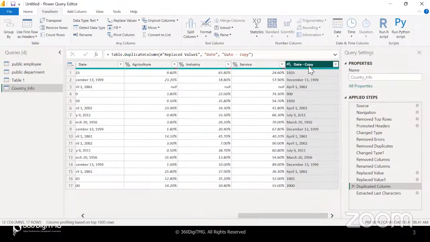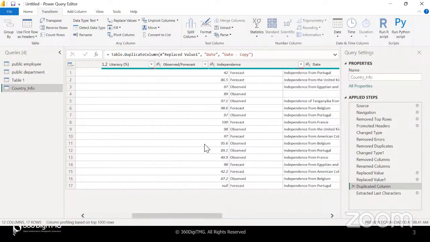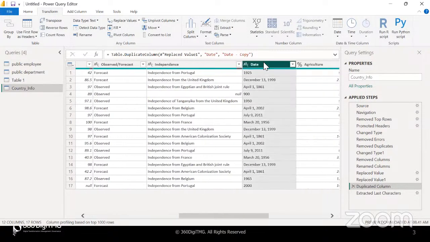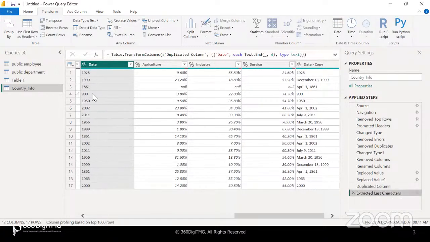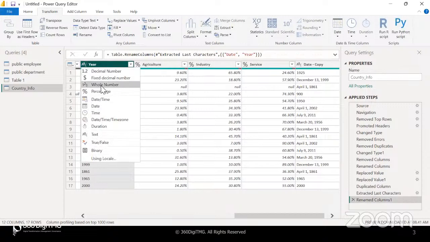So a copy is created and kept over here, duplicated. It has no effect on my extracted data. Okay, so now my date column is intact. Copy was created and it is stored towards the end, but my date column is still intact, which means when I go to the next step, you see, it applied that step and it's giving me what I needed. Okay, I hope you all understood. Now, I will change this to year. You call this year, and I also change the data type of this to a whole number.